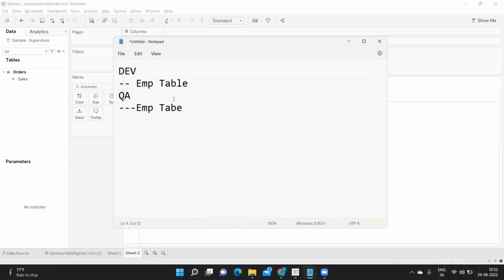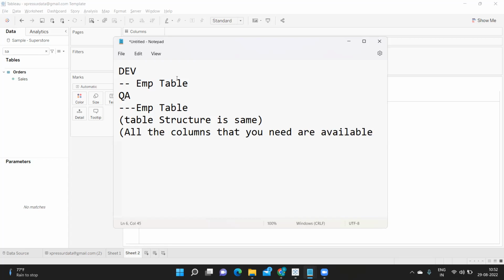But we need to make sure that when you are moving from dev to QA, our table structure is the same. All the columns that you need are available, the data type is matching, and the data is consistent. So you need to make sure of all of these points before you move your reports from one environment to another environment.